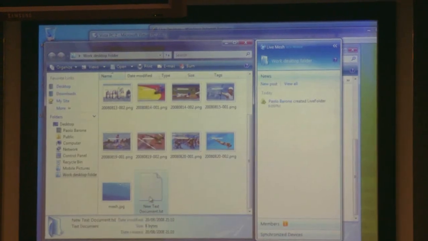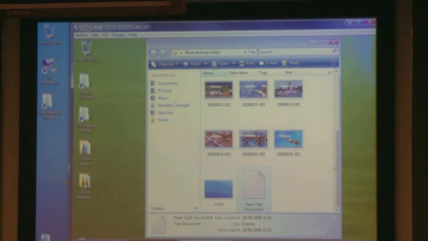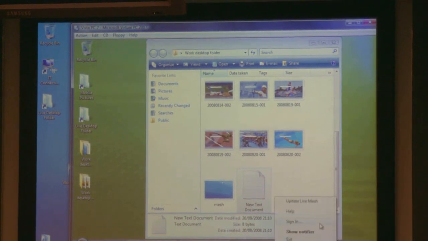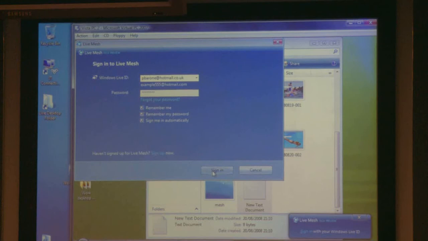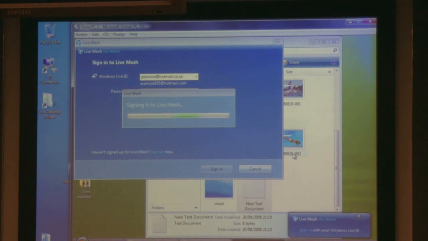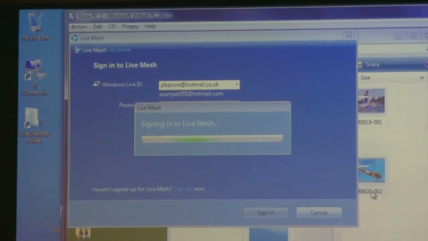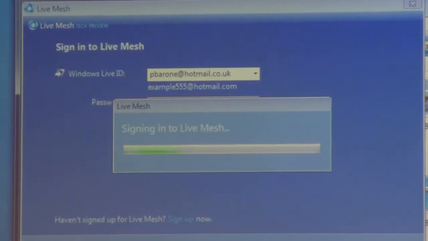Okay, so I created a new text document on my desktop. I created a new text document here. At the moment, from what I've seen, it's manual, so there's no magic happening in doing automatic, or even trying to do automatic conflict resolution.